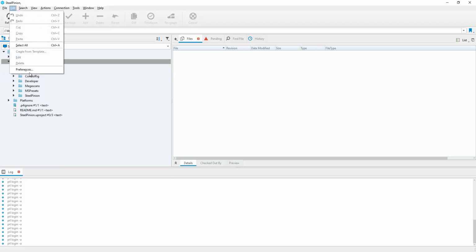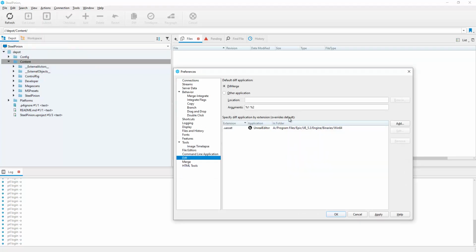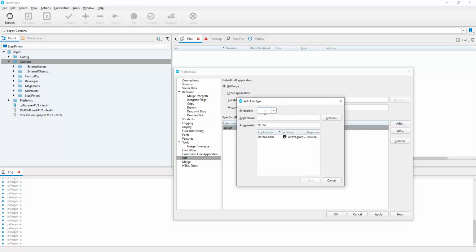So first things first, to get diff set up in Perforce, you can go to Preferences, Diff, and then you're going to add. Click this Add button here. It's going to give you this menu: usset, .usset, and then you're going to do -diff. But before the -diff, you need to put the path to your Unreal installation. So you're going to have to do all that. Now, make sure there's a space.